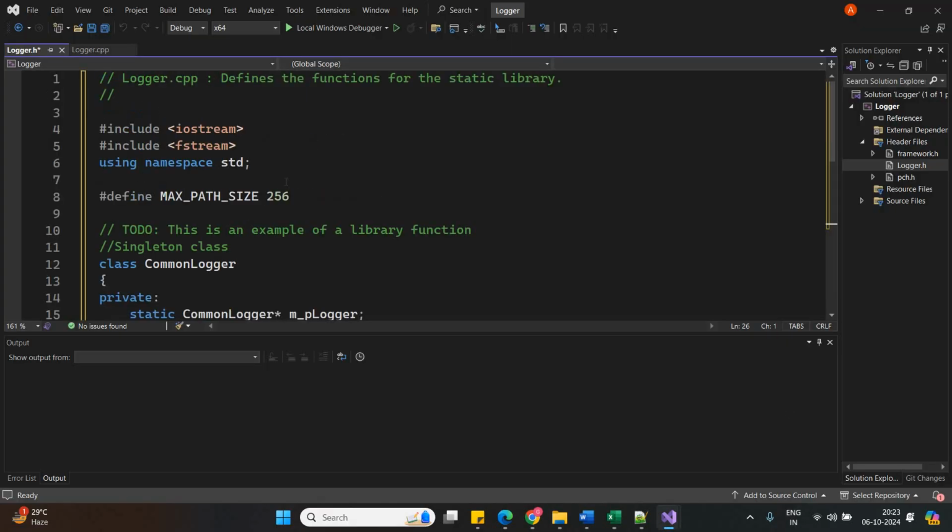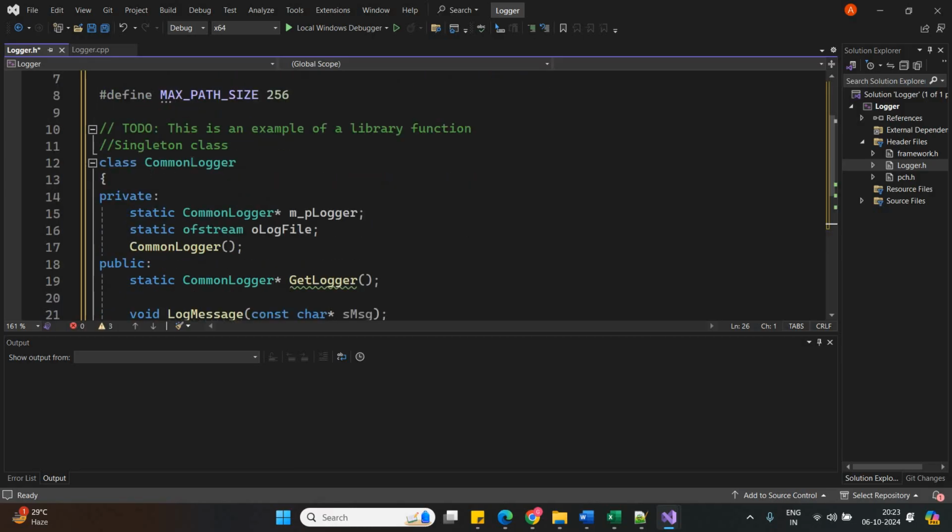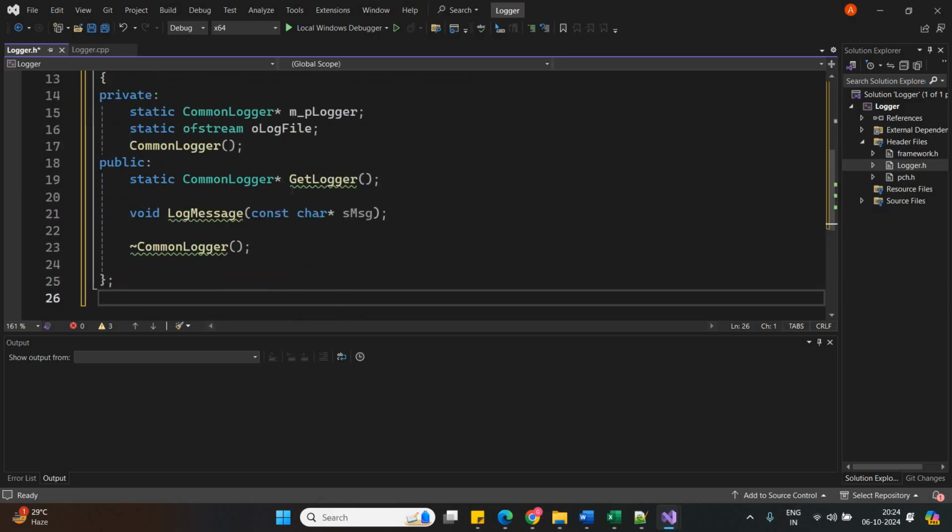So in the header file, I have added this piece of code. I have added iostream and fstream. And then I have declared a class here with the name CommonLogger. And inside this, this will be a singleton class. So I have created a static member object, which is the CommonLogger pointer object instance. And then we have a static ofstream object, and then we have the CommonLogger static function, because you know how we create a singleton object using the singleton pattern.